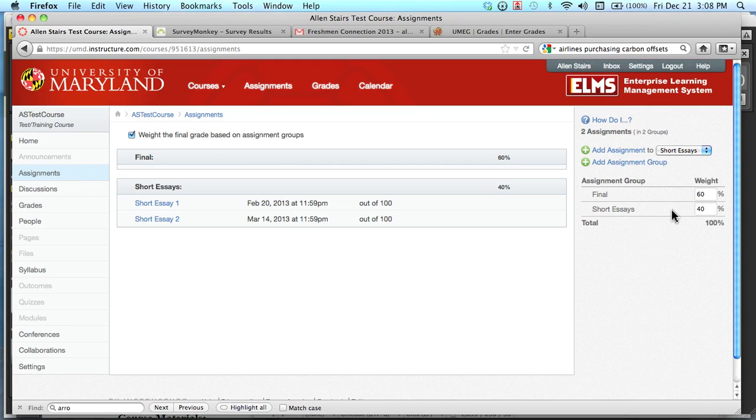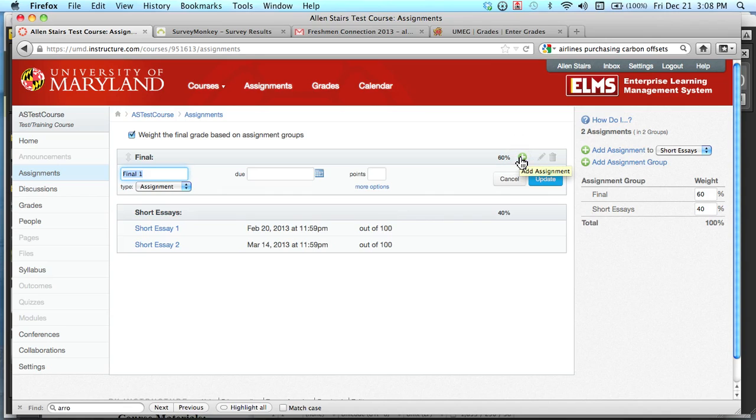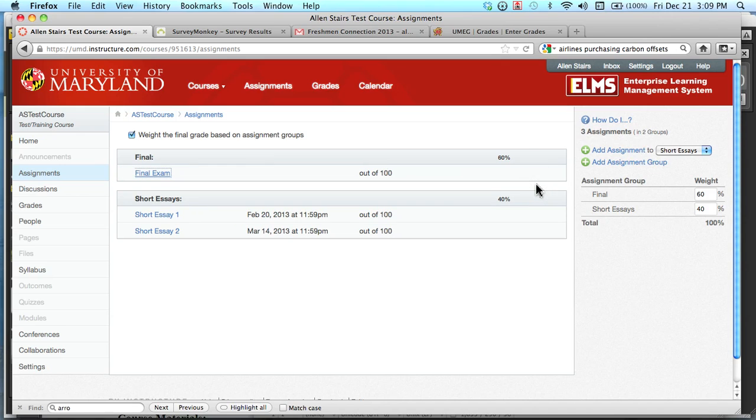You could add more. You could do whatever you like. They add up correctly. But we do have to add the assignment for finals. If you don't add the assignment, nothing will show up in the gradebook. So I'm going to call it final exam. You can arrange however you want to have it submitted. I'll grade it out of 100 points. Update. There we are. There's the gradebook.